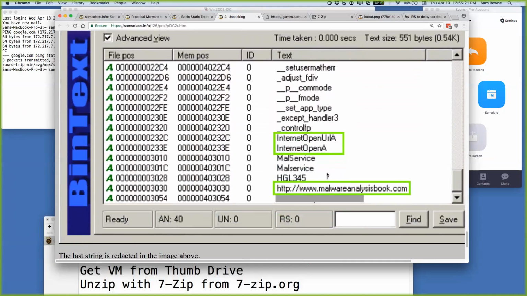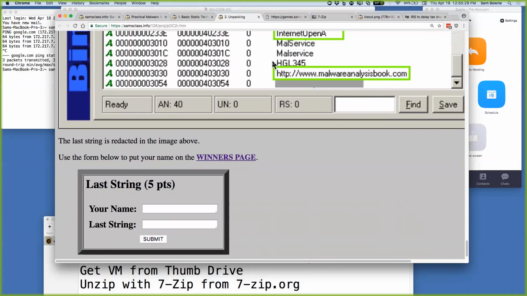Anyway, you can go to strings now, and you'll see things like InternetOpenURL, and you'll see the domain name of the command and control server. And that's it for that one.